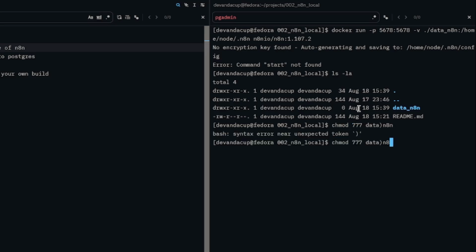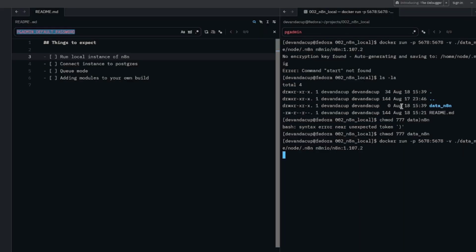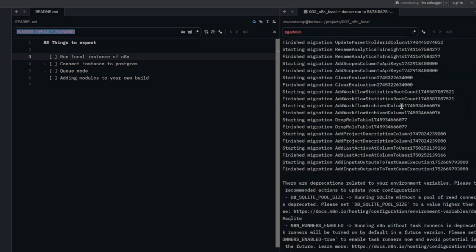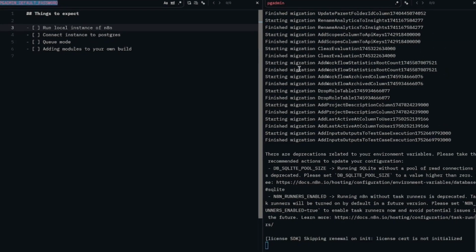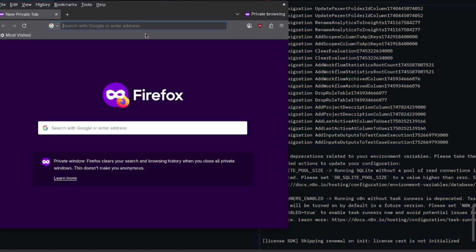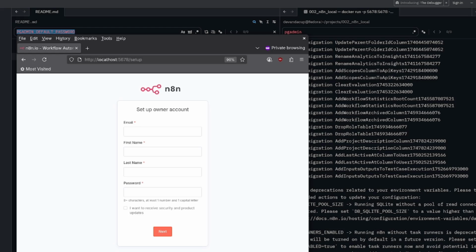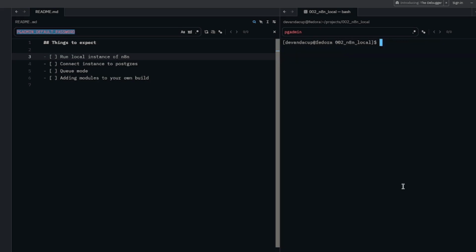Oops. We have to change the permissions of this folder. Let me just put in 777 for now. Okay, cool. Alright, let me try that again. Right, and it's 5678, right? Let me load that up. Okay, so it's working out of the box using Docker. So we got that one ticked.